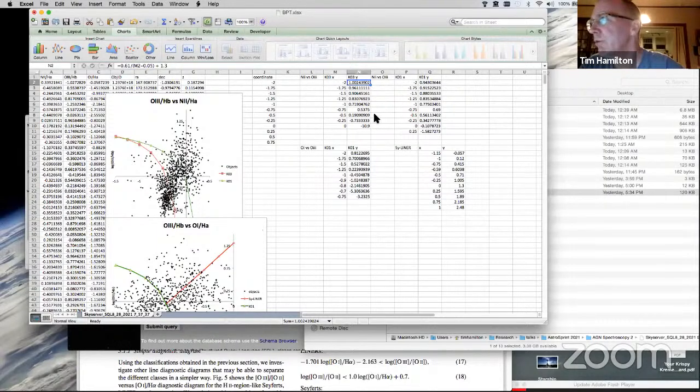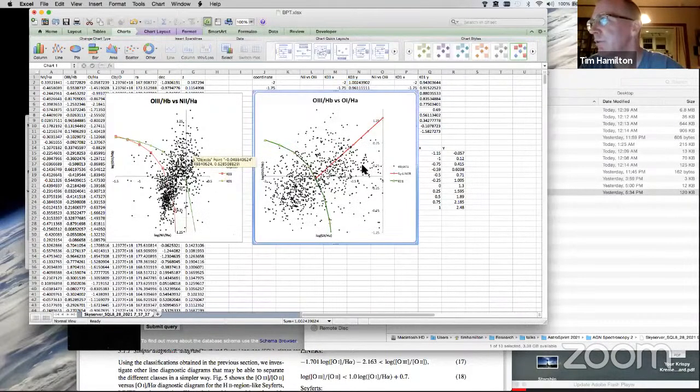All right, so I plot those. And now I know that my active galaxies are up here for this plot, up here for this one. Here are my Seyferts, here are my LINERs.